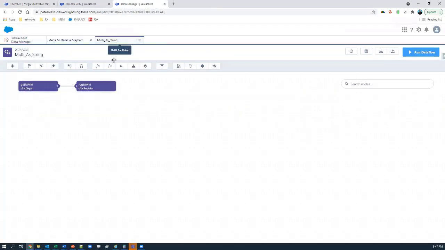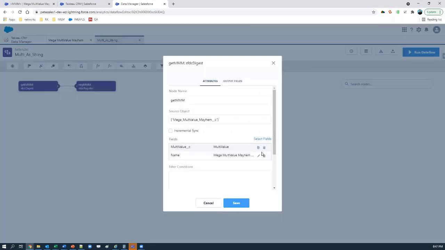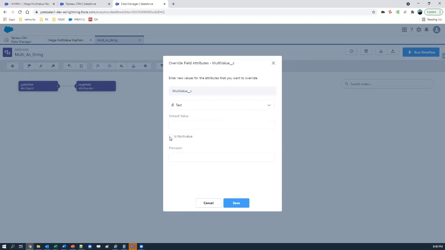And I have this in a different data flow. So all I've done here is, you'll notice how this has the little, I'm writing on a piece of paper logo instead of the pencil. What you do is you uncheck this is multi-value checkbox, and that's going to tell it, no, this is not a multi-select field, treat it like a string. And by default, it's smart enough to know.